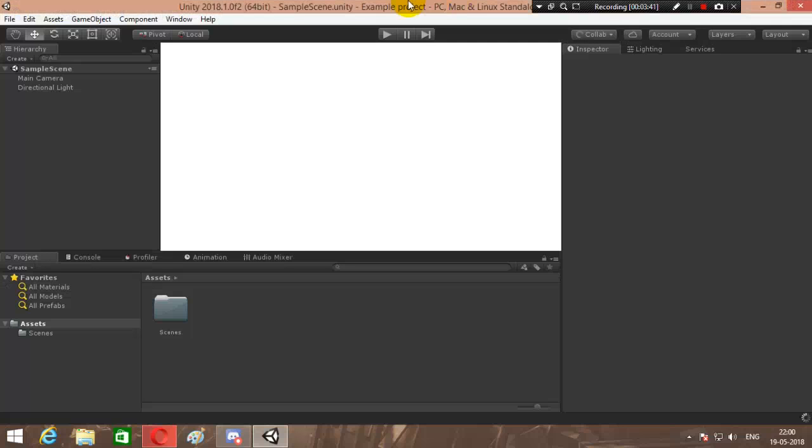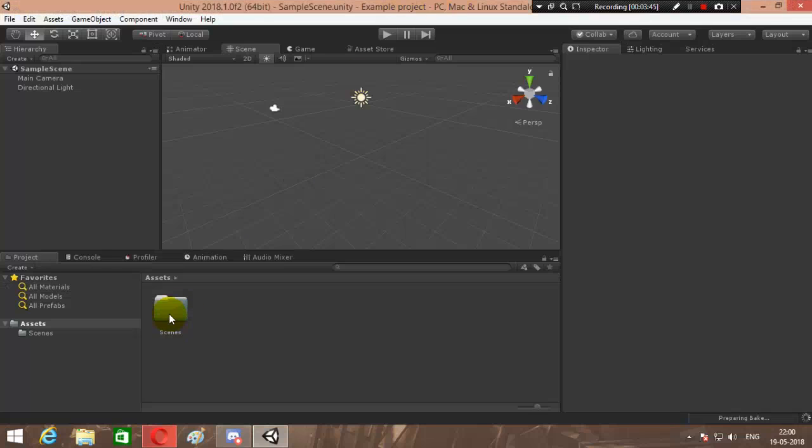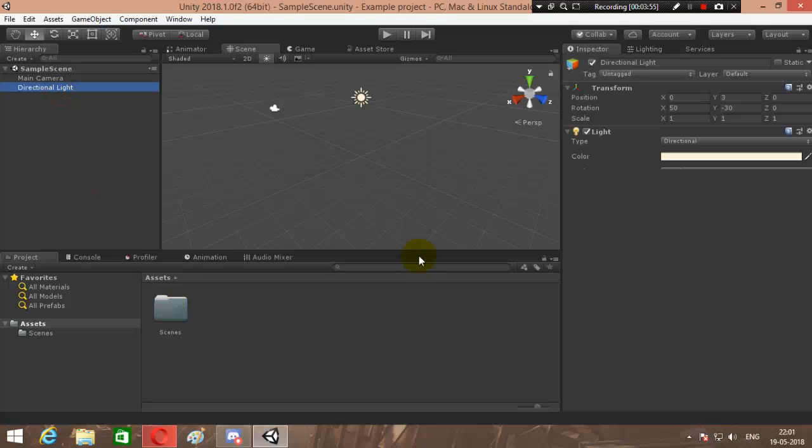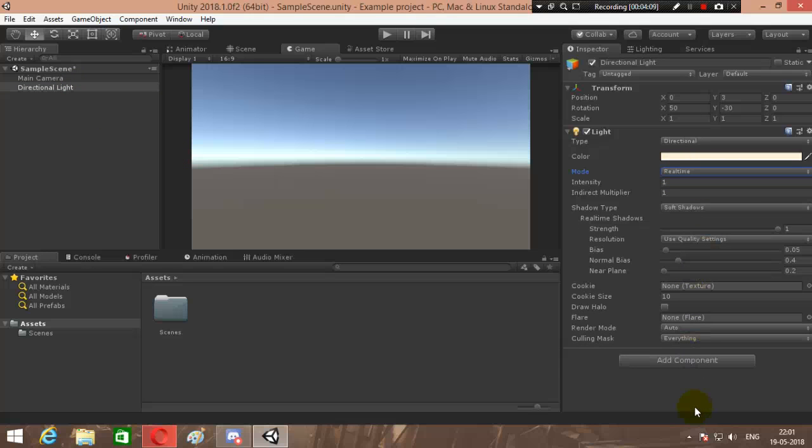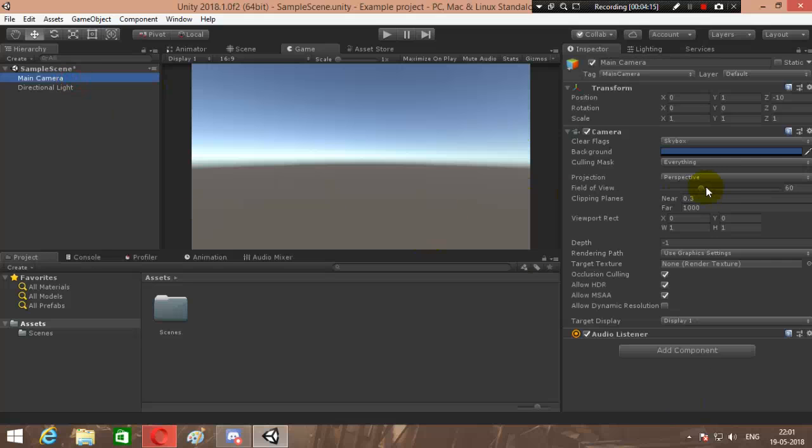So there's a sample scene in it. A scenes folder is already there. Wait, it's baking up. Okay, sample scene, this is it. There's pretty much nothing over here in the sample scene except for the directional light. Here's the game view. Talking about directional light, there are various types: mixed, real-time, baked. You can go for real-time light, so it won't bake every time you exit play mode. Now the main camera is what is going to render everything over here.